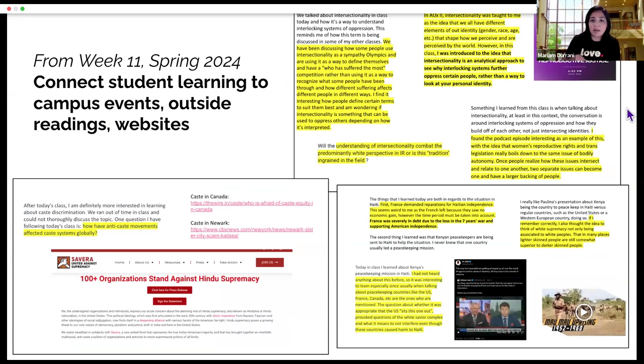As you can see on the top right, we were talking about intersectionality. There were a number of different questions thinking about intersectionality, and it just so happened that that week there was an event through the Anti-Racism Research and Policy Center on the convergence of prison abolition and reproductive justice.